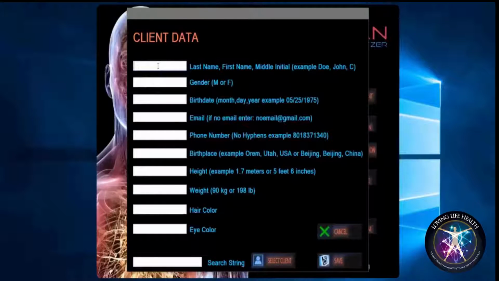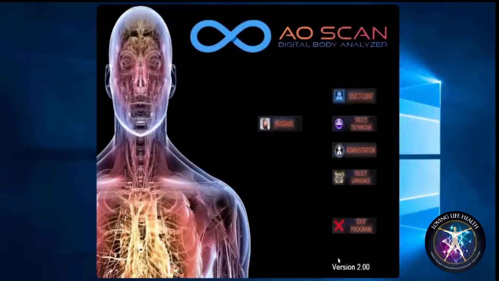If it's a return and you know that this person has been here before, click in the top box and type in the first four letters of the last name, capitalizing the first letter, and then click on Select Client. And there's your client. Click Save, and now this client is loaded in and ready.